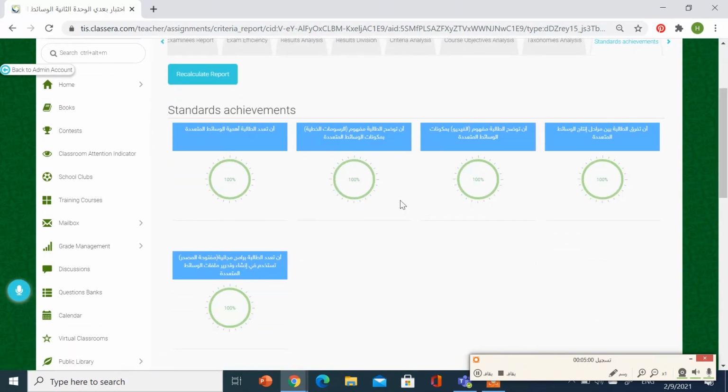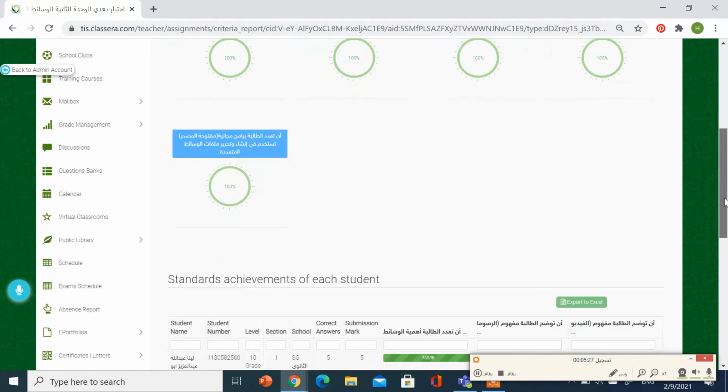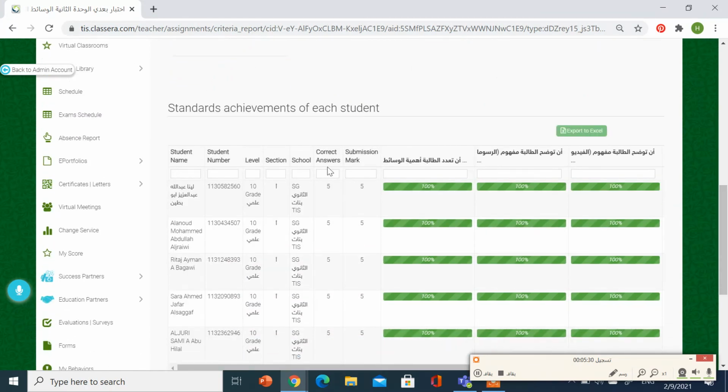As you see here, they are going to give me the percentage of achieving each question. If you remember, when we chose them in the exam, the analysis is going to be according to each question. So here each question has a standard. So they showed me the percentage of students who achieved standard number 1, standard number 2, and 3, and 4, and 5, etc. If we go down, the same page is going to give me results for each student.